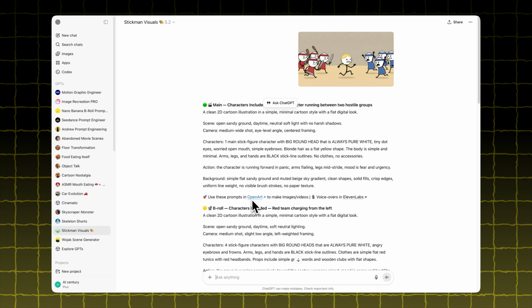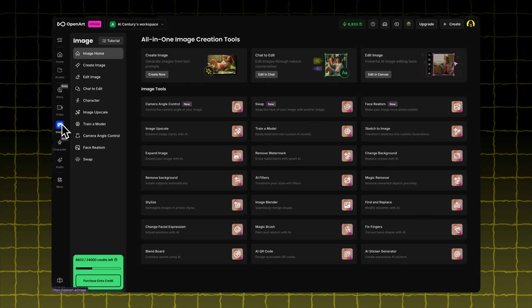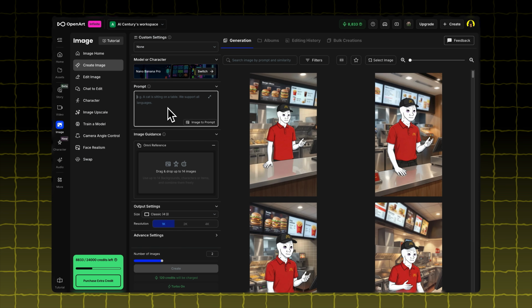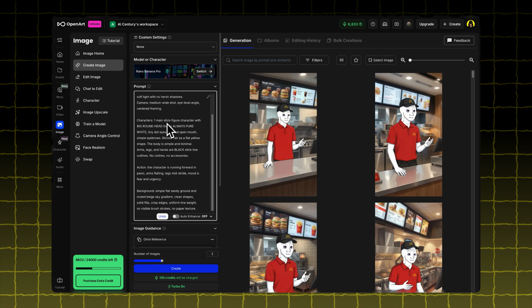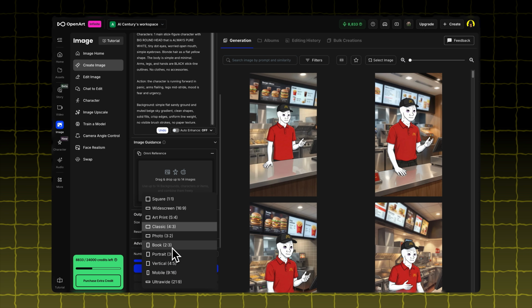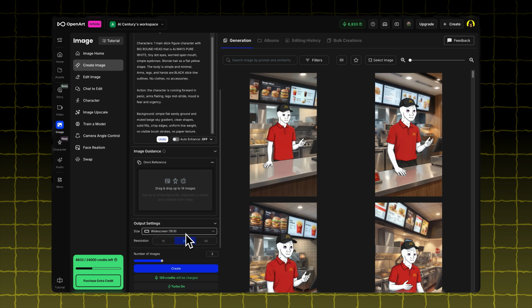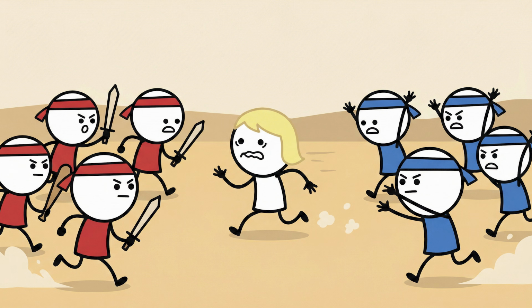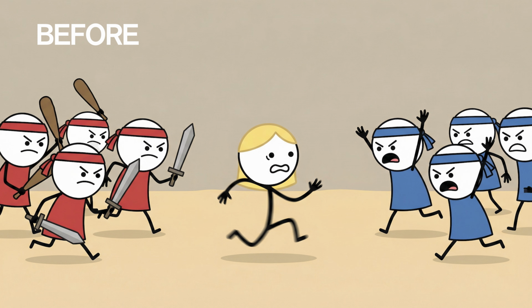Now go to OpenArt. Click on the Image tab and then on Create Image. Select the model Nano Banana Pro and paste the text-to-image prompt that the GPT model gave you. Set the size to 16:9, the resolution to 2K. Choose how many images you want and click Create. You'll see that the image it creates matches very closely with the image you uploaded to ChatGPT. They look almost the same.